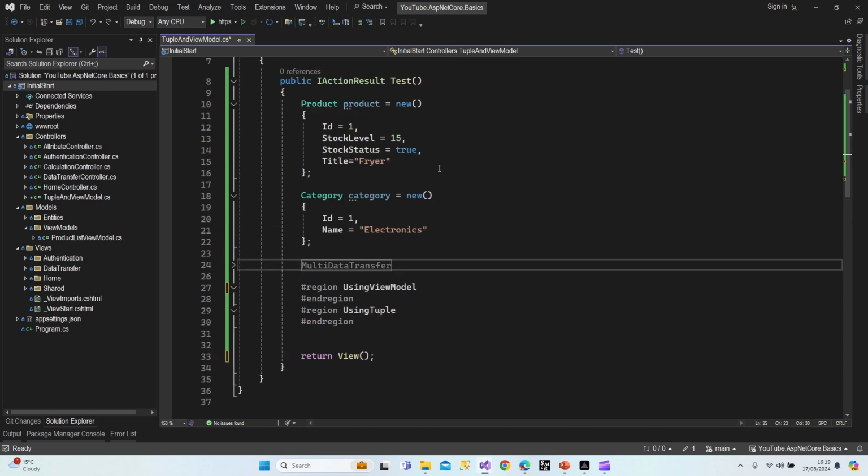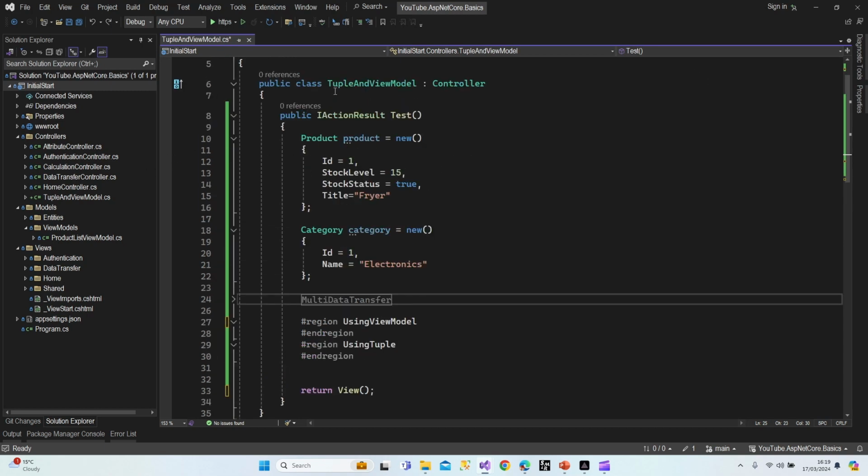Alright, I created a class which is called TupleAndViewModel, because we're going to use ViewModel and tuples to solve this problem. And I created an action method which is called Test. I created two objects, and now I'm going to show you with ViewModel.